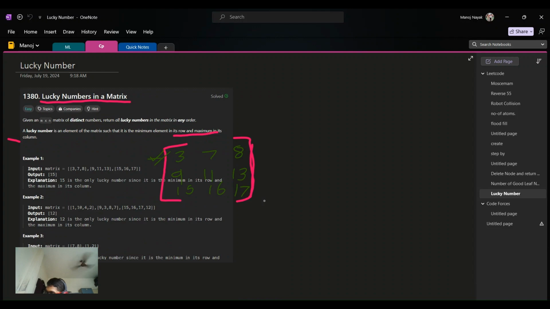So here, as we can see, in the first row, 3 is minimum. In the second row, 9 is minimum, and in the third row 15 is minimum. Now we have to find the maximum in this column, because it is the minimum. As we can see, 15 is the maximum in this column, so the answer will be 15.